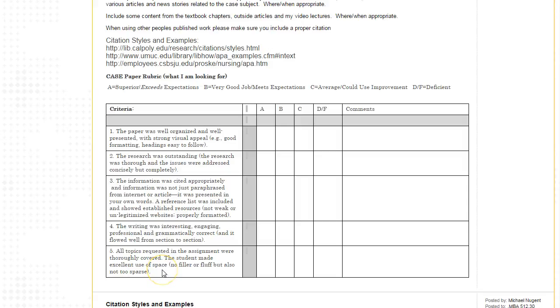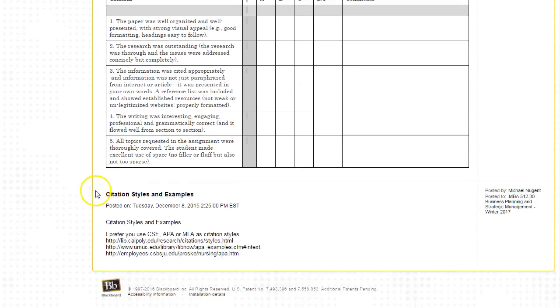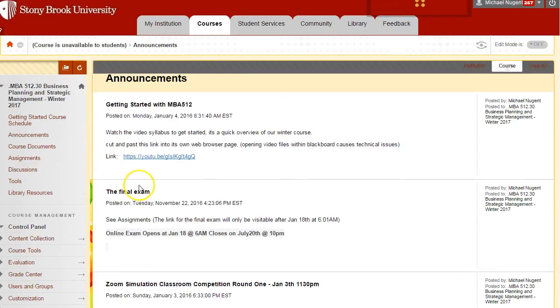Also, all topics requested in the assignment and all questions are covered thoroughly, and you made good use of space. You didn't fill it with fluff or fillers. You made efficient use of how you answered the questions, and they were thorough but yet efficiently written. Okay, so those are the announcements so far on the announcement page.